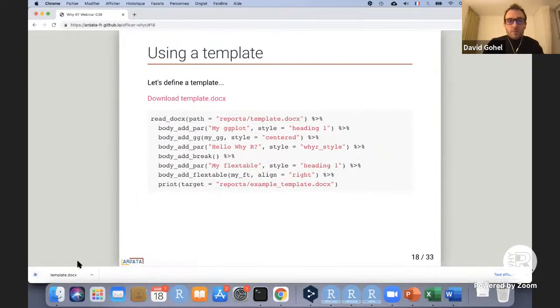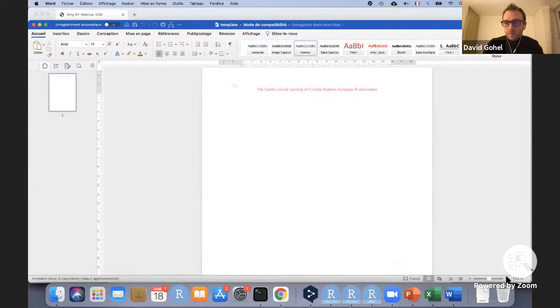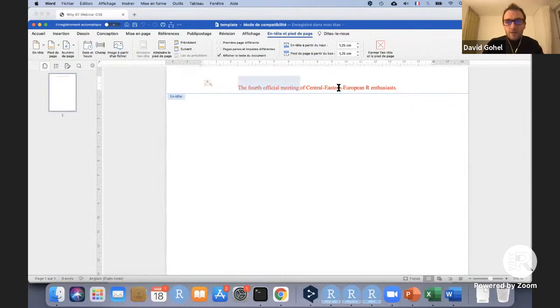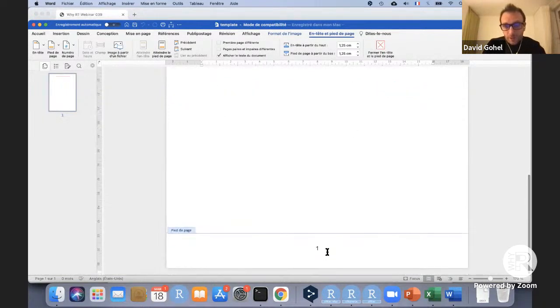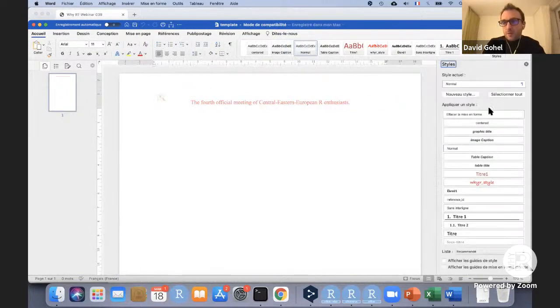I made a dummy template. So what's in this template? I have added this in red. So this is from the YR website. I added this logo, also from the website, in the header. In the footer, I have the page number. I did other modifications. This is how you should use Word if you want to use officer.